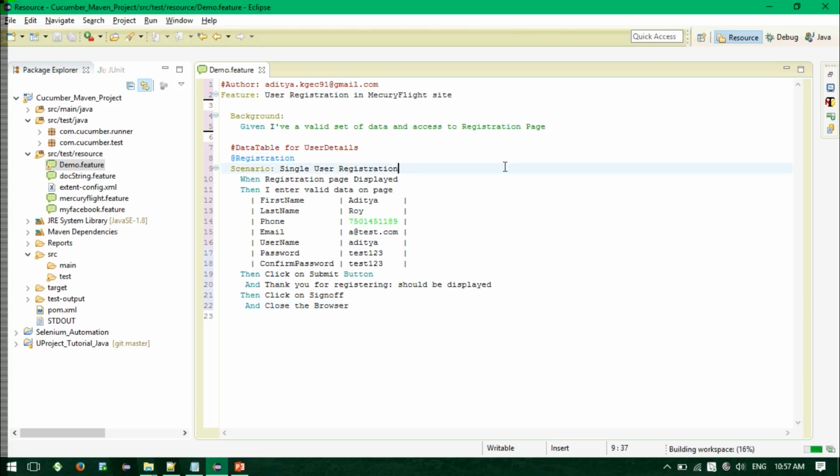So this is a simple feature file. In the background, given I have a valid set of data and access to the registration page, and the feature is user registration on the Mercury flight site. Registration is a custom tag I have used, which will be used in the test runner class, and the scenario is validating single user registration. When the registration page is displayed, then I enter valid data on the page, then click on the submit button, then thank you for registering should be displayed, then click on sign up, close the browser. If you simply run this feature file, it will tell us that the steps I have mentioned are missing. Why are those steps missing? Because I haven't implemented any of these test steps.